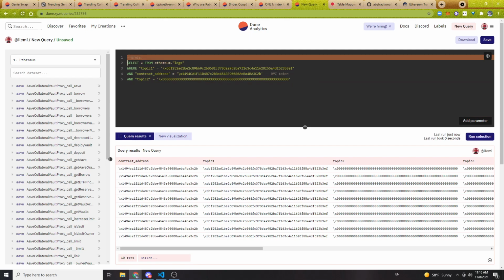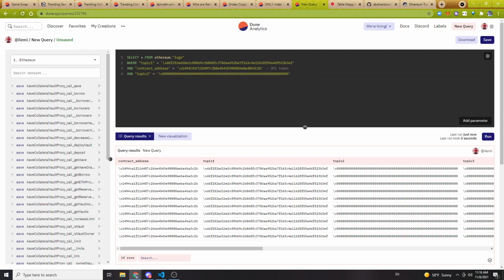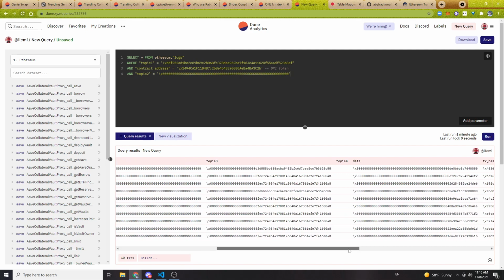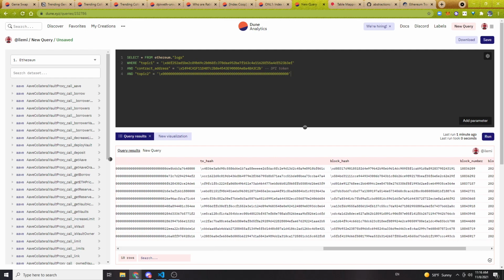But I think I mentioned this before, Ethereum logs is a giant database table, right? So we would want to find the function in which the DPI token is being minted. All right, so I'm gonna pull a transaction hash from here. I'm just gonna take the first one and hope I get lucky.